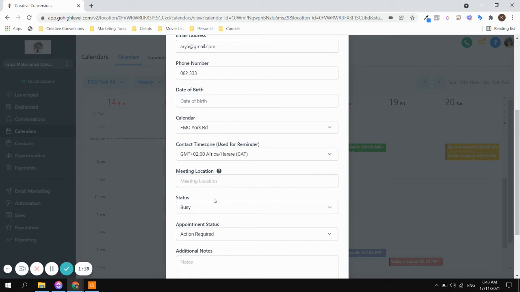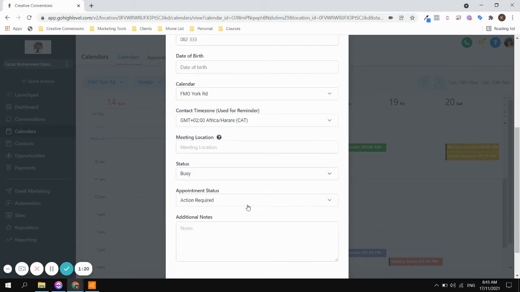The time is already set. All of this you leave as is. If you want the status to show as busy, you leave it as busy. That's a default setting. But if you have to schedule something in, but you still want someone to be able to book in that slot, then you can change this to free. But most of the time, that would be busy.